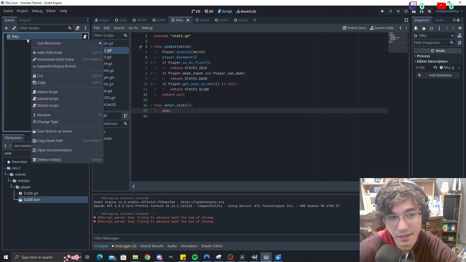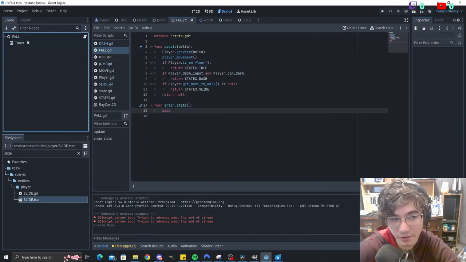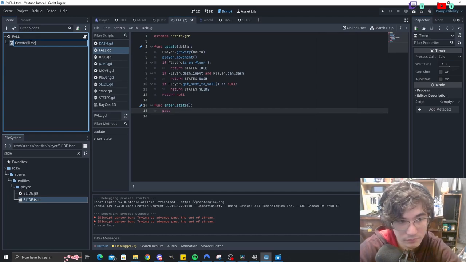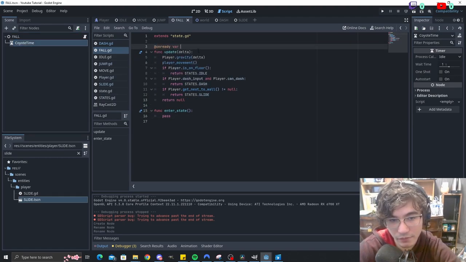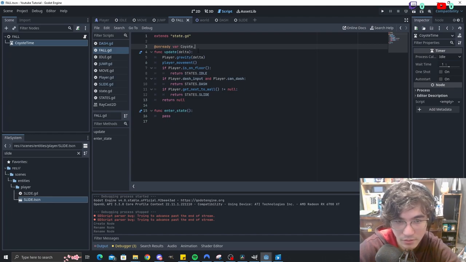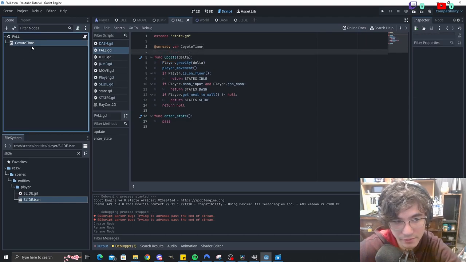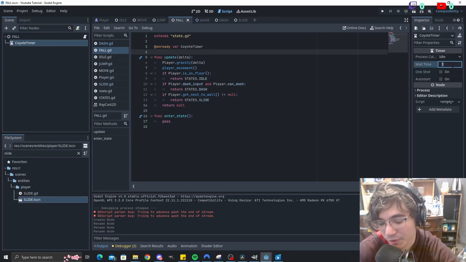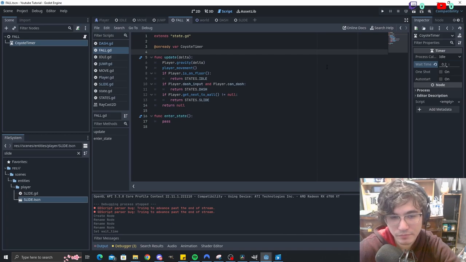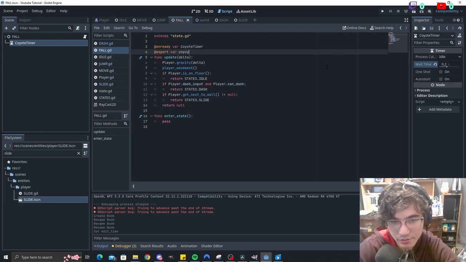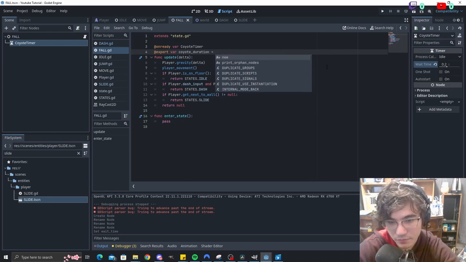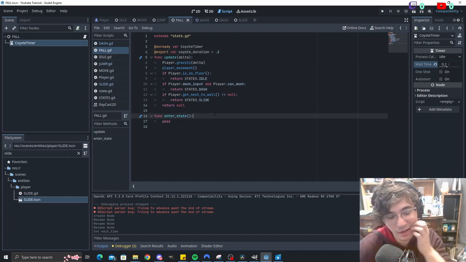And in this enter state, first let's create a timer. And we're going to call it coyote time. Let's create a reference to this. So onready var coyote timer, and I like to leave this coyote timer as 0.2 seconds, but as usual we will make a reference to an export value to manipulate it. So export var coyote duration is equal to 0.2 seconds.